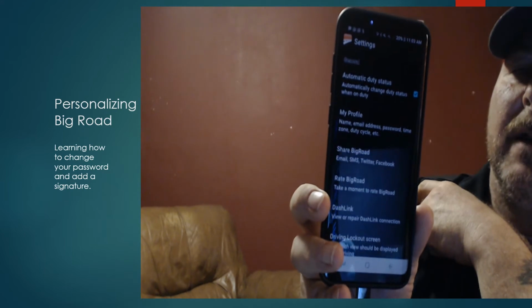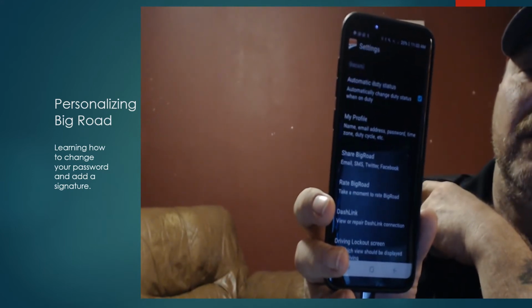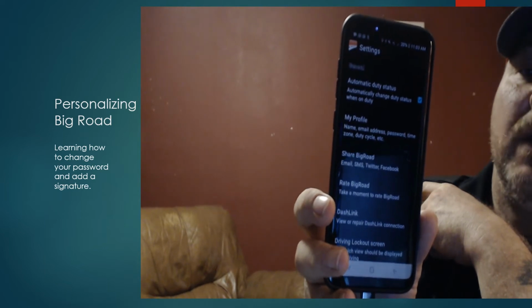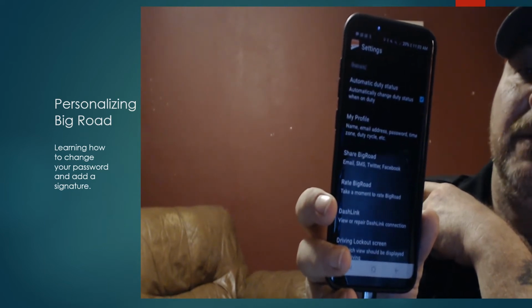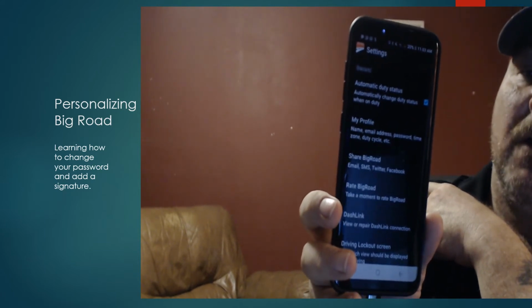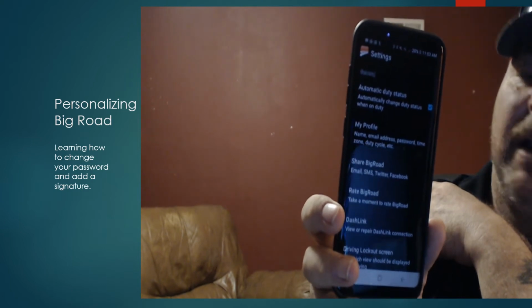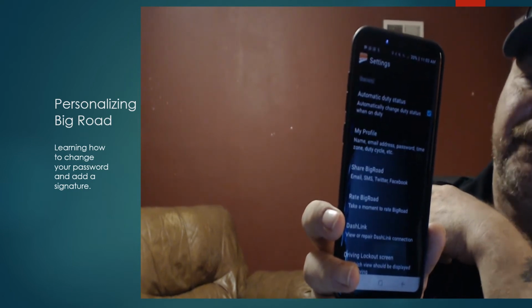It's very important that this box is checked so that when your vehicle changes duty status, for example, when it starts moving, it automatically puts you into drive. When you stop moving, it automatically puts you on duty. It's going to be up to you to change any other statuses. And for now, that's all we'll talk about.